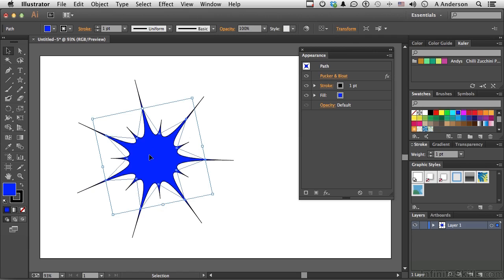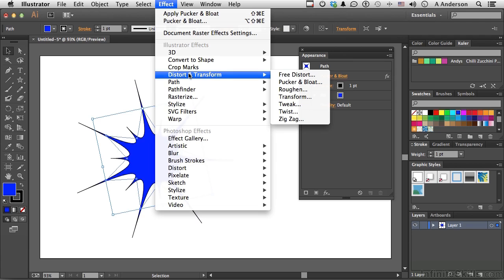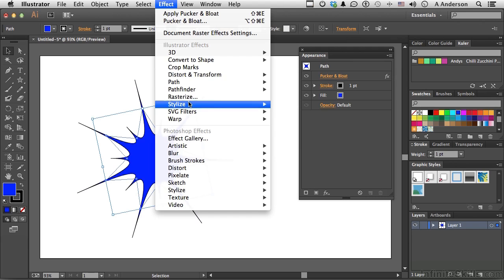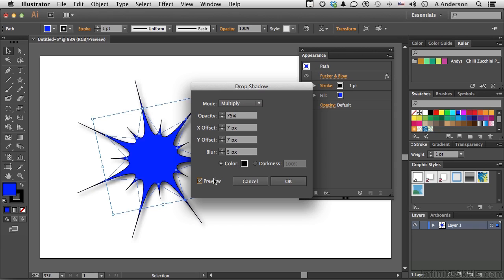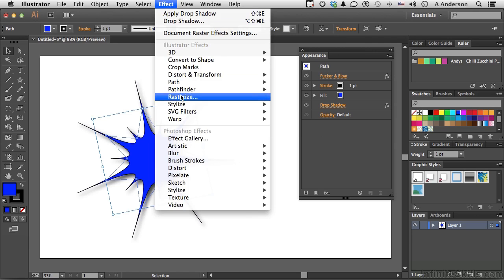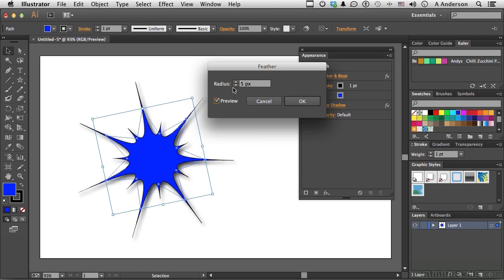But we're not done. Go back up to the word Effect again. We've got so many things in here. I mean, you could spend hours and hours going through all these different things that we have. Let's do a drop shadow. That's under Stylize. And we'll just use the default right there. And there it is. But we're not done. Let's do one more thing. Go to Effect, and then go to Stylize again, and do a feather. Now, most of these do have previews. And you can see it kind of softens the points. And I like that. Okay, click OK.